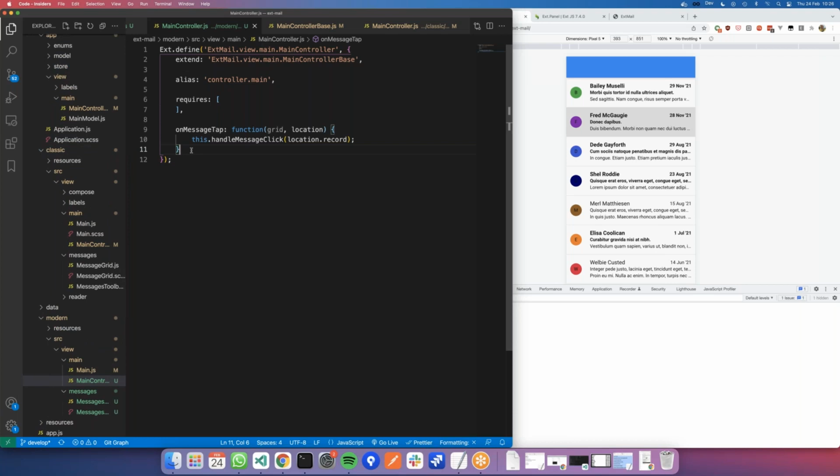And in the classic toolkit app, we are listening for that change, and then we're changing the UI based on the record becoming set. So we listen for that and we swap the cards over on the card layout and populate the reader view with the message details. So we're going to do something very similar here in the modern toolkit.